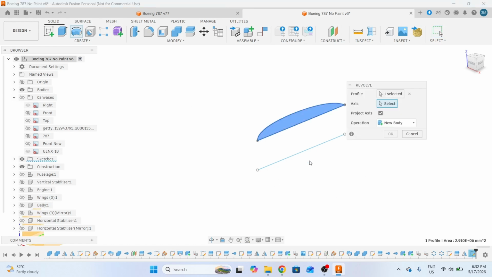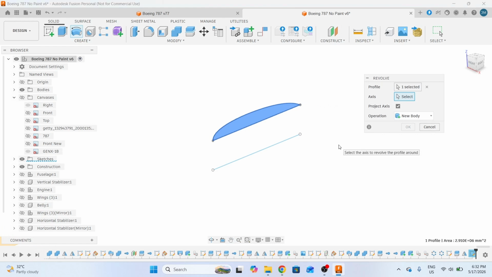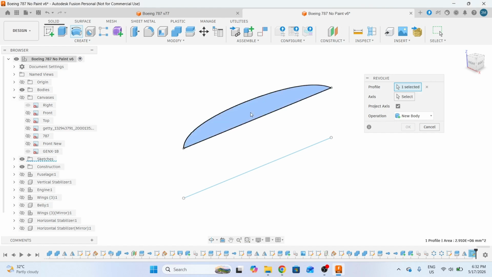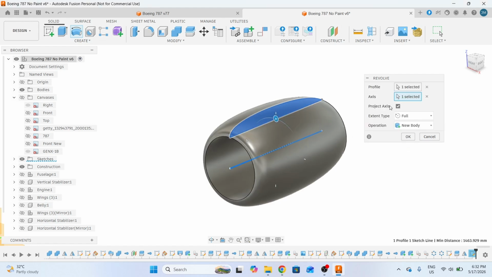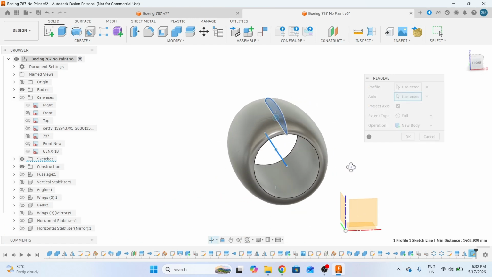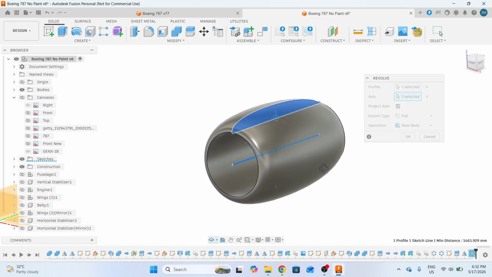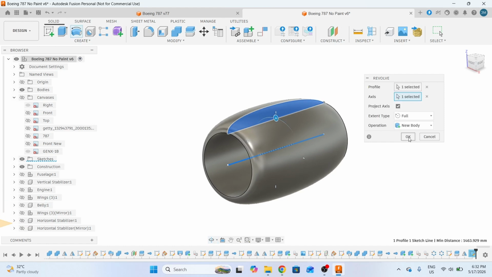I'll select the revolve tool, and automatically Fusion 360 already detected the profile that we're trying to revolve. But just in case, I'll press the X here, and then I'll select the profile manually. So I'll select this one, and then next I'll select the axis. The axis will be the line here. And then make sure that the extent type is set to full and the operation type is set to new body. So we could see here that we have the cylindrical shape for our fan case. Then just press OK.